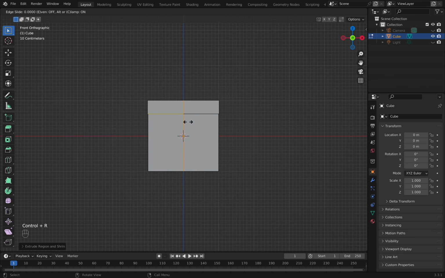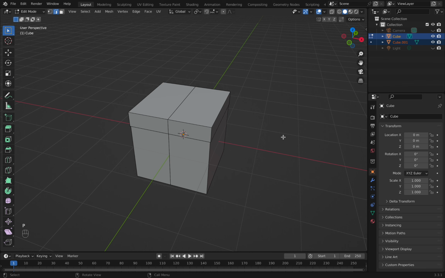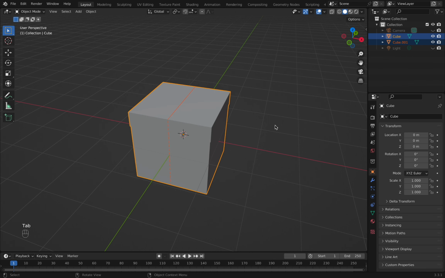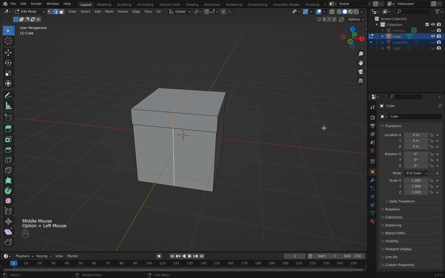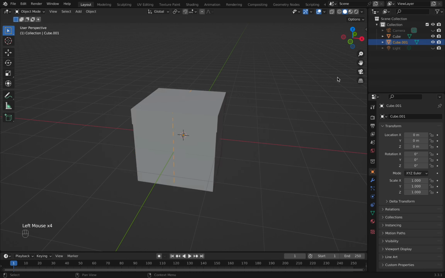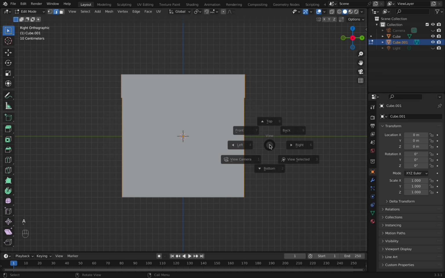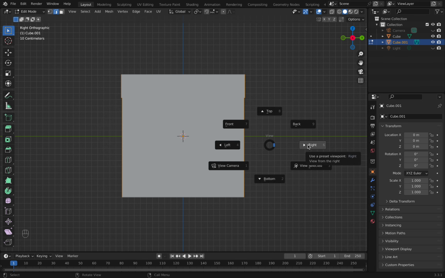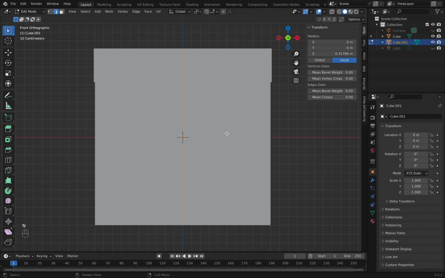With Control and R, add a loop cut in the middle. Make it separate by pressing the P, and choose Separate by selection. Toggle the sidebar on with N. Change the X-axis value as desired to move the edge loop to the right.